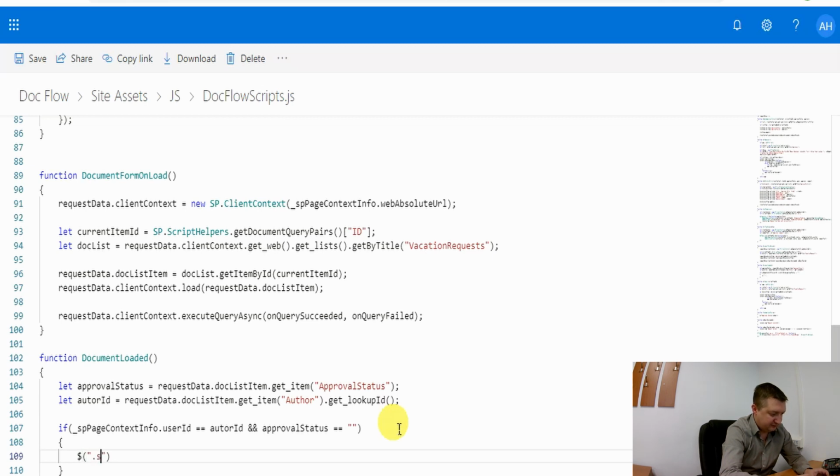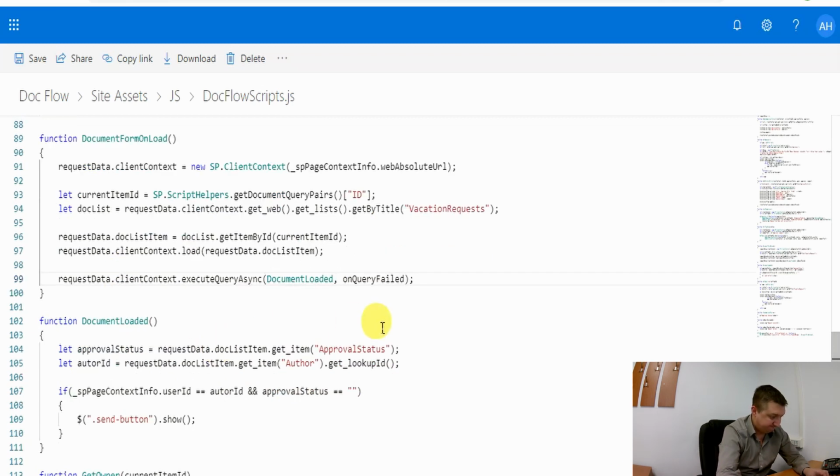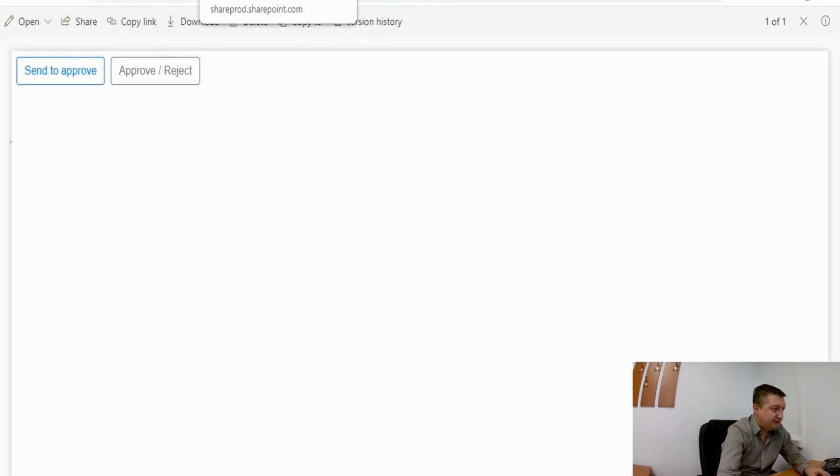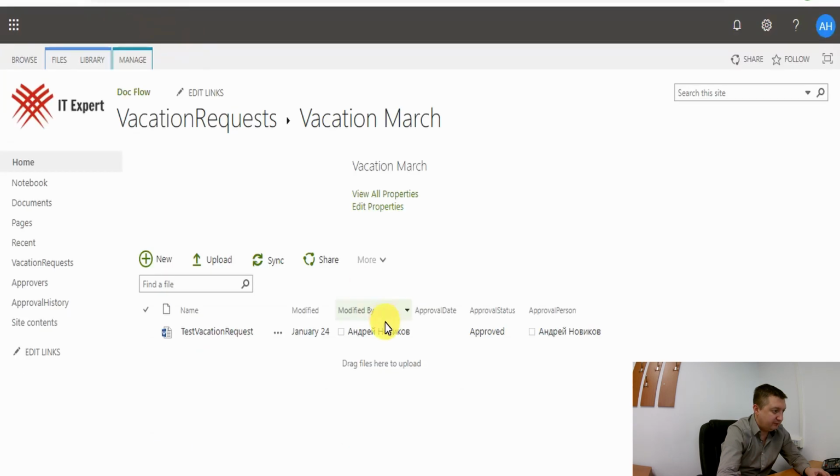Selector dot send button, show. And let's call this function here when our request is going well. Save. Let's try how it works.